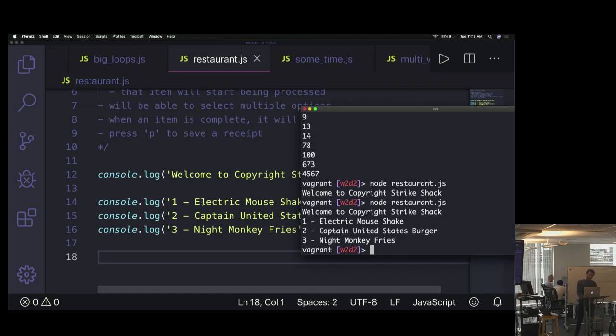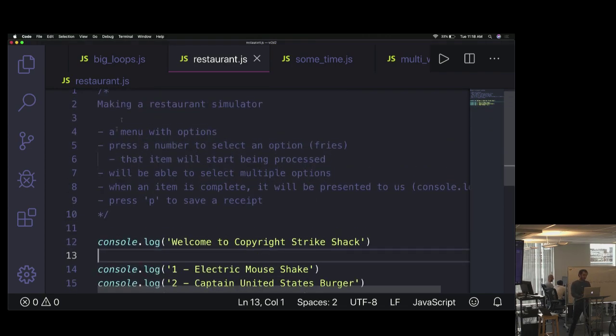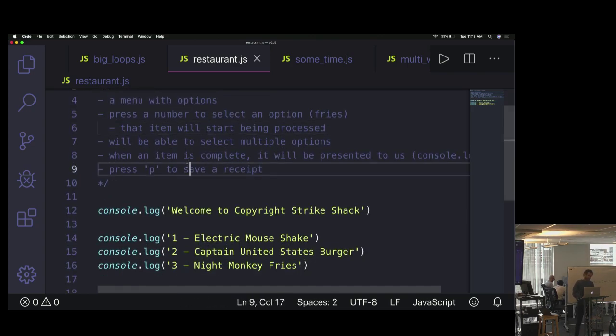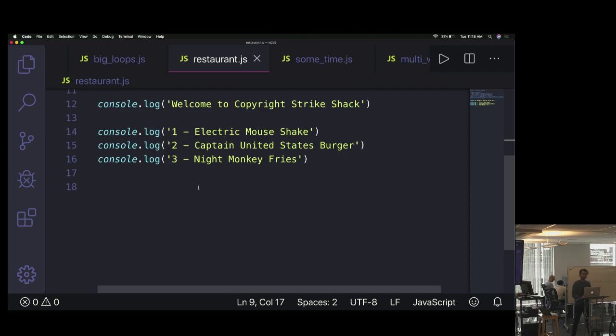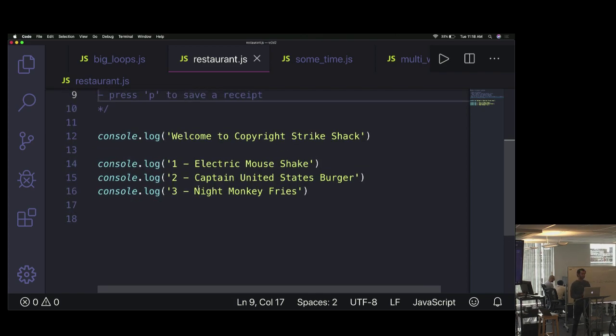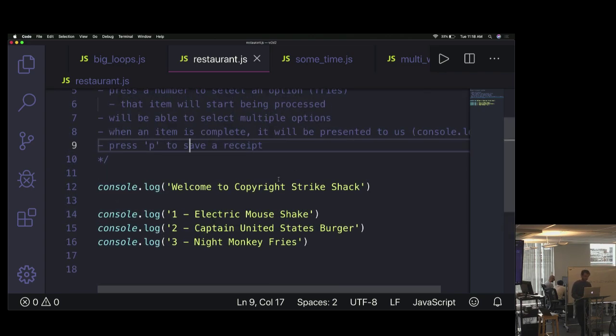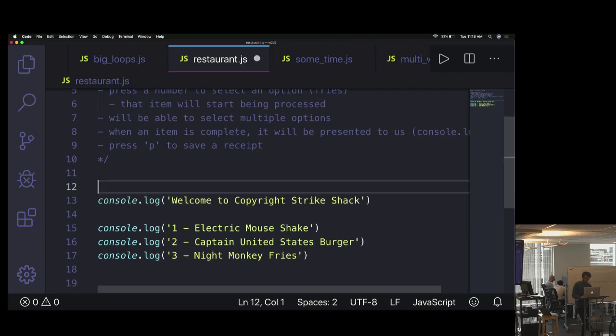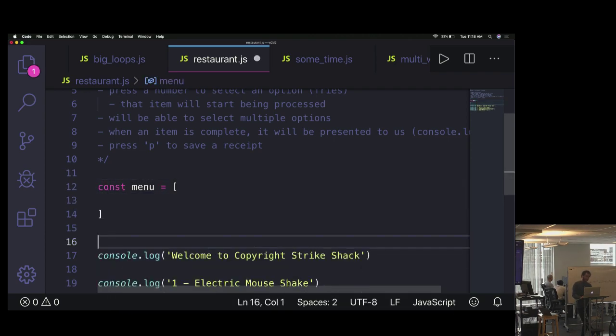Now, I've said that what I want to do is when you enter the restaurant, it'll print out a menu with some options. It feels weird for me to hard code these console logs for the menu. So what I'm going to do is put this stuff in an array. It just feels like the more natural thing to do. So I'm going to do something like const menu equals. And so here's the thing. I could decide to structure this as an array. I could decide to structure this as an object. Depending on what I pick, it's going to have different consequences on how I write my code.